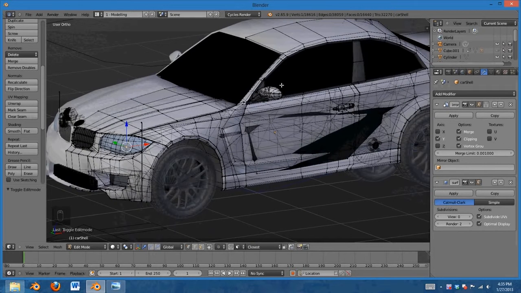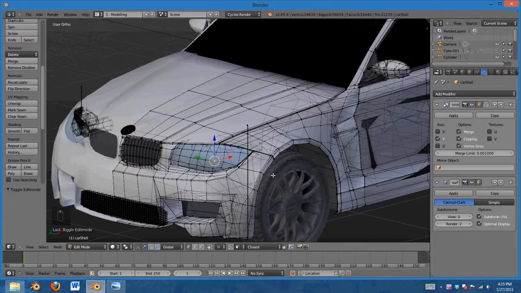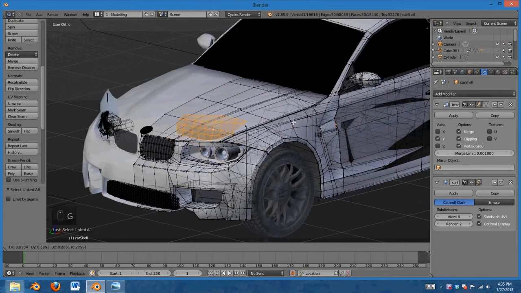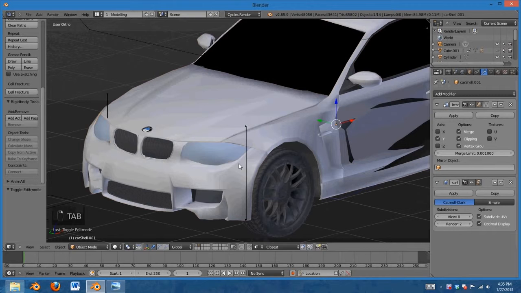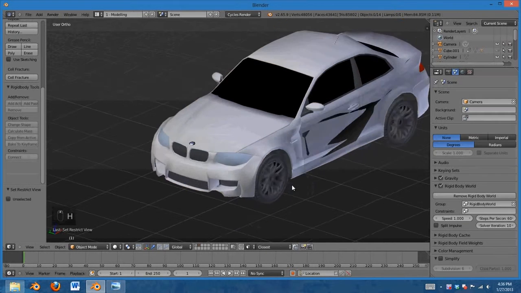the same way as we want the windshield to explode because it's glass. So hit Control L with one of its vertices selected, and you can kind of grab it around and make sure it's the right one, and then just hit P and separate by selection. What it does is take that geometry and make it a completely new object. So that's good. That's what we want. I'm going to hide that again for now.